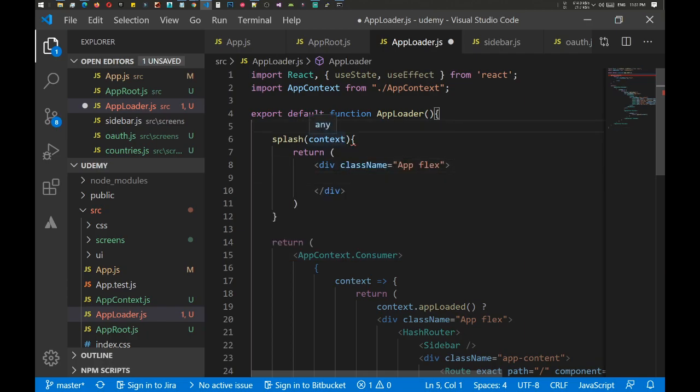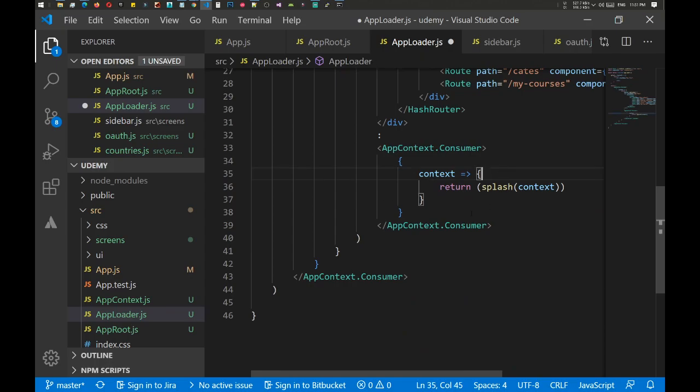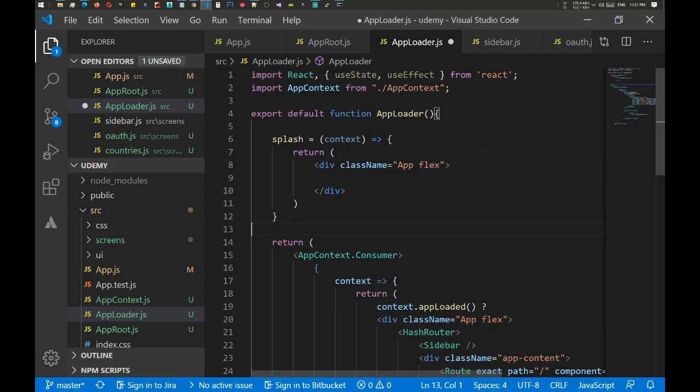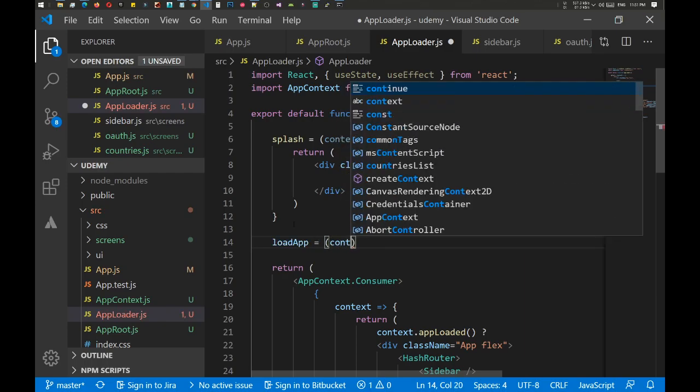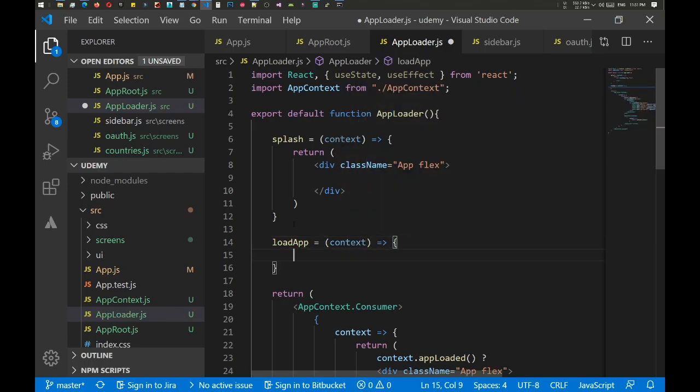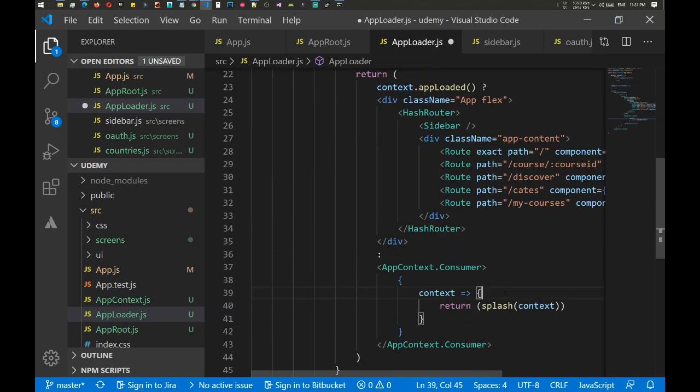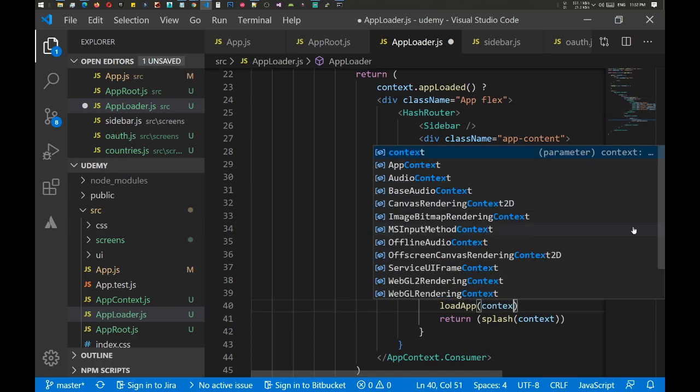and for app flags I guess we should just keep it for now, and we need a method so that we know if we are loading the assets, load app, and we will use the context, and let's make this method async so that it just keeps running in a separate thread, load app context.